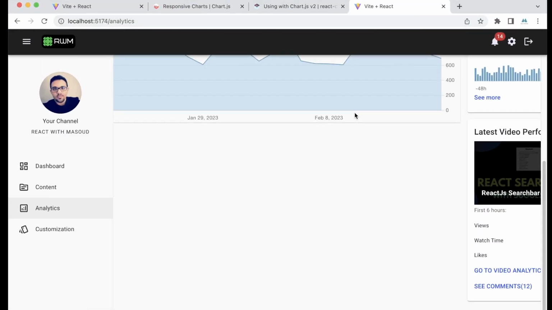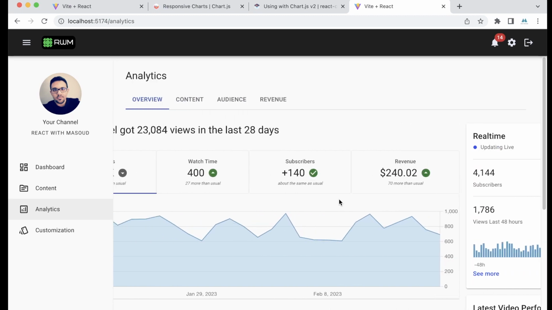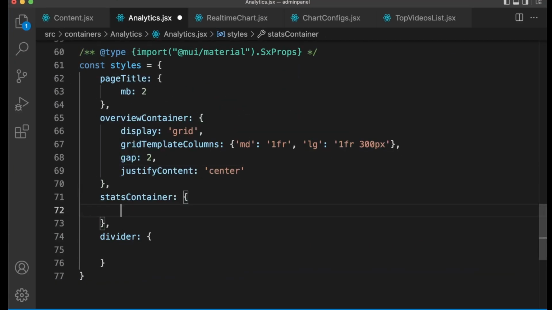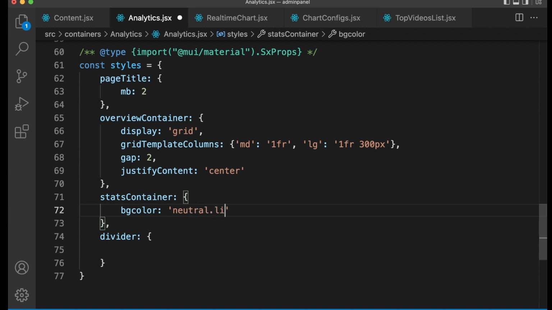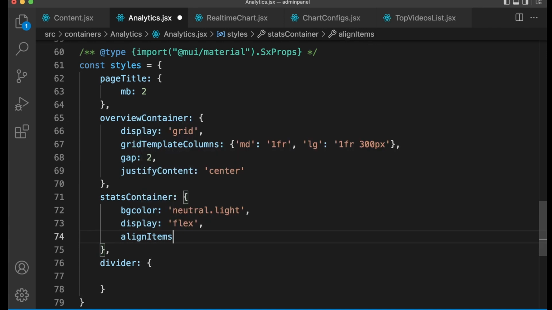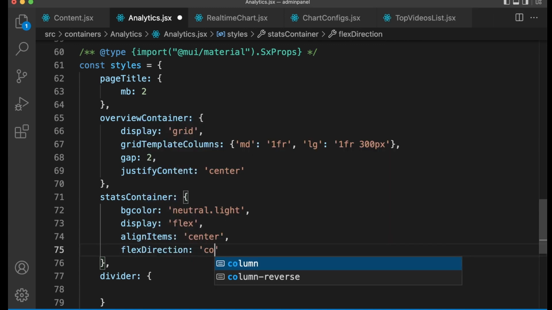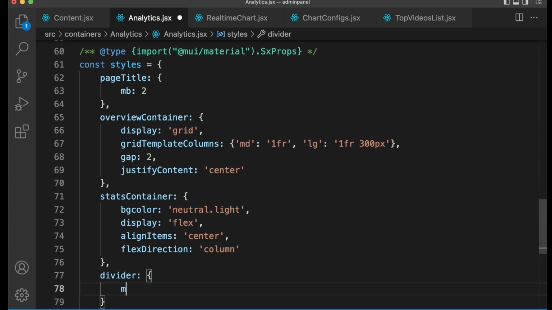Let me see. Yeah, it's applied, but we have a scroll here. It shouldn't be like this. Let me define stats. BG color should be neutral, light. Display should be flex. Align items should be center, and flex direction should be column. And finally, for divider, we can say margin vertically should be 4.